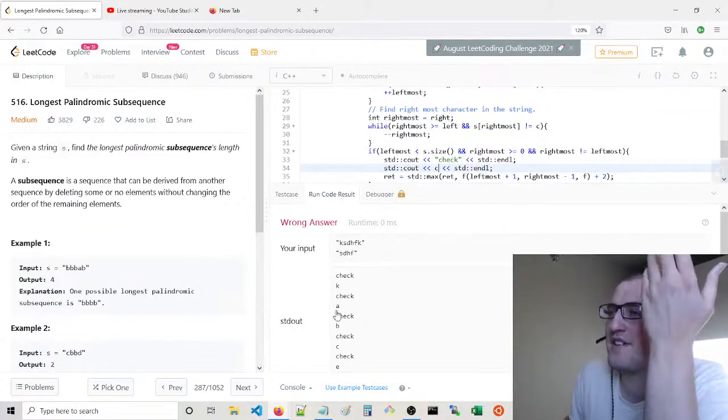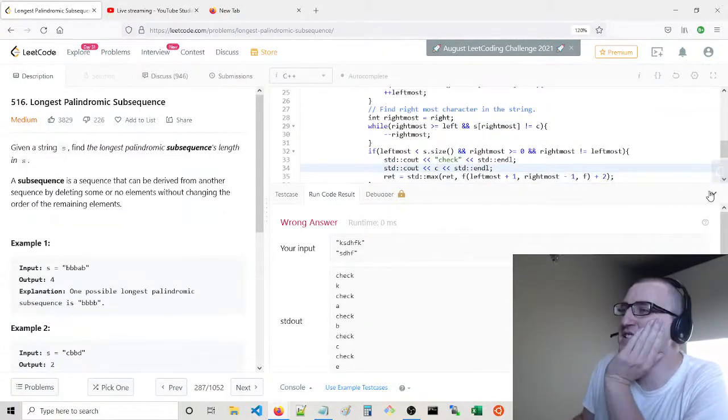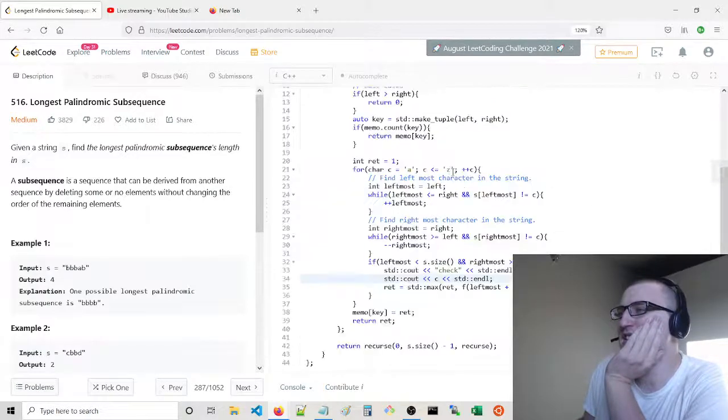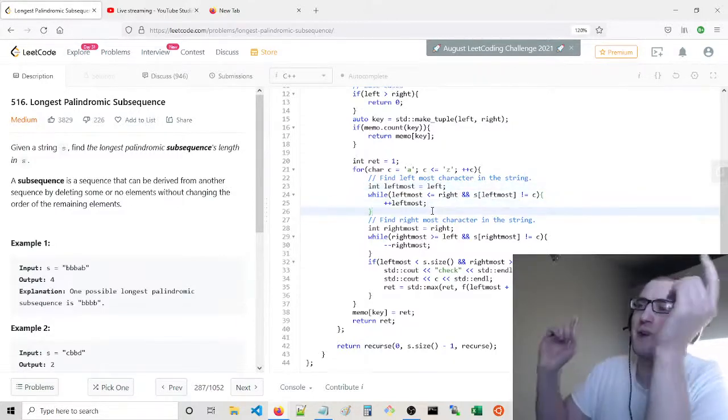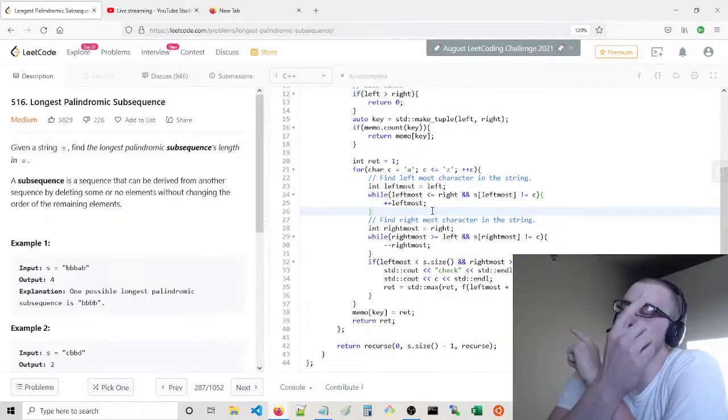So, now, come on. S, D, H, F, K. This is great. Okay. Leftmost is the left side, less than or equal to the right, and leftmost is not the character you're looking for, and then rightmost. So they can go past each other. That's the thing, right?